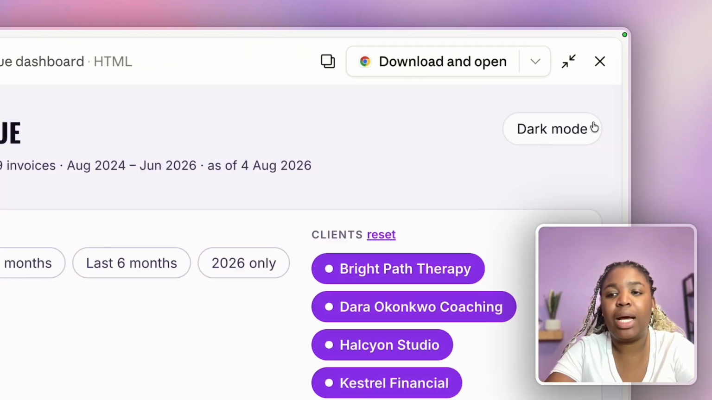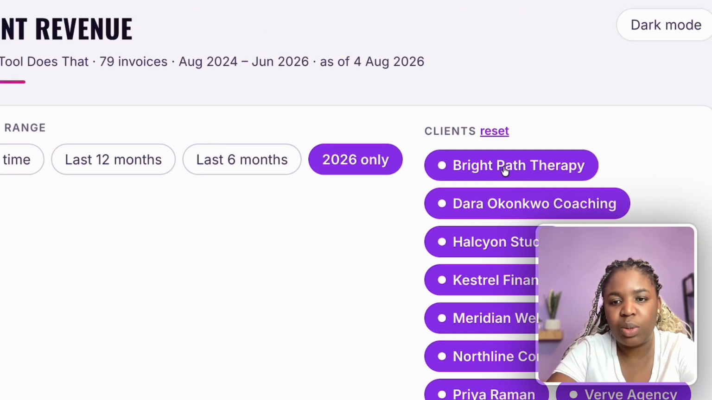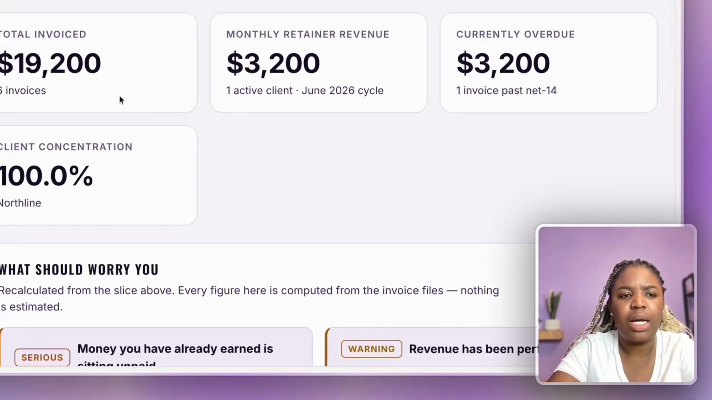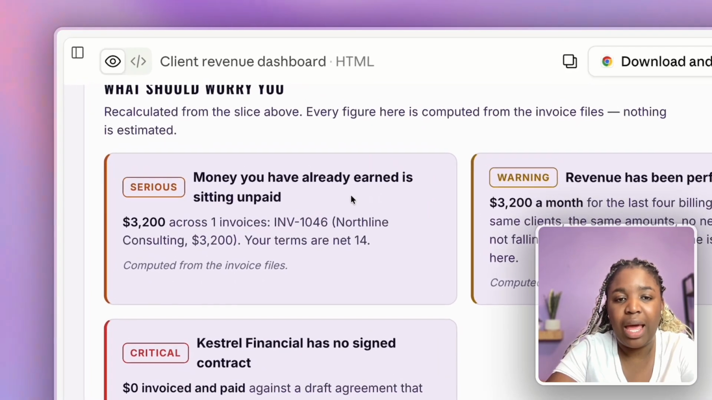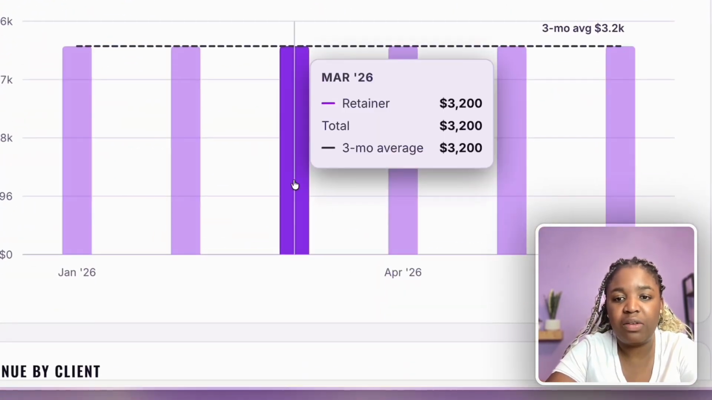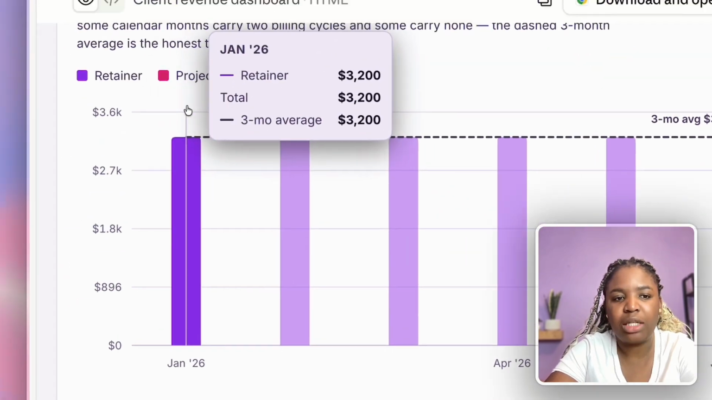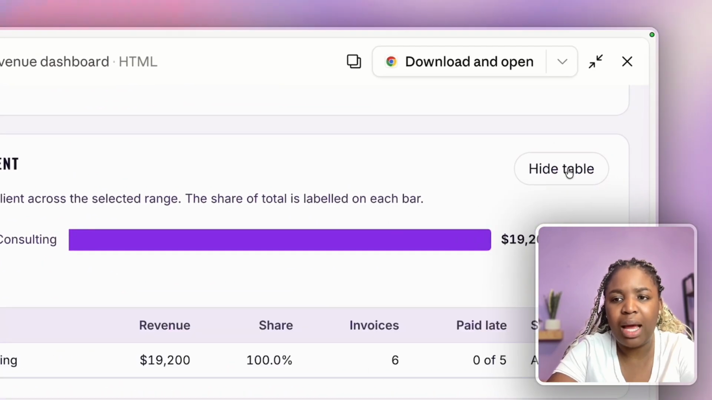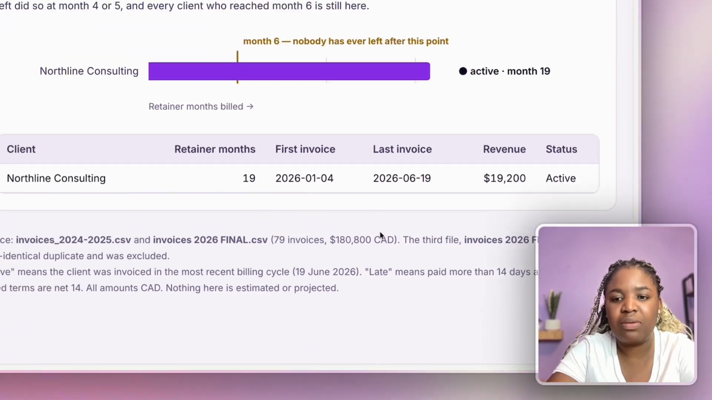So you can see the interactive dashboard. I can toggle between last 6 months, 2026 only. You can see all the clients in here. You can see the total invoice, monthly retainer, money you've already earned, revenue that's been flat. It's giving me everything I need. And like I said, this dashboard is interactive, so I can click through and get access. I can see revenue by client. I can switch it to a table view, and this is an interactive dashboard, right?